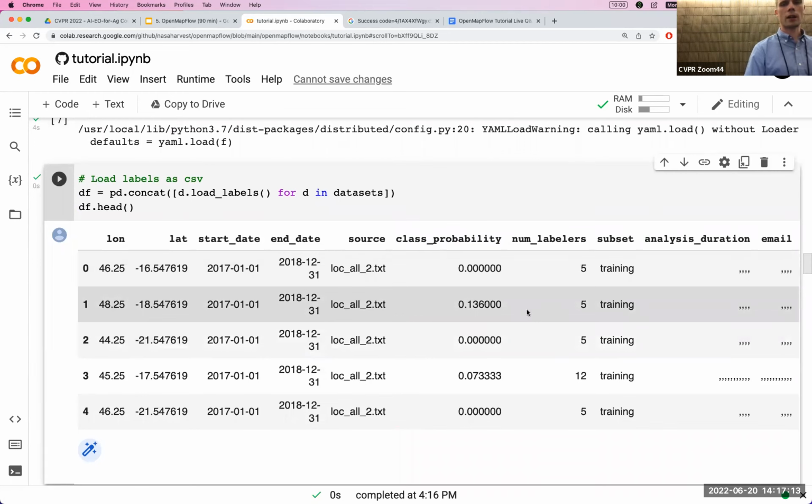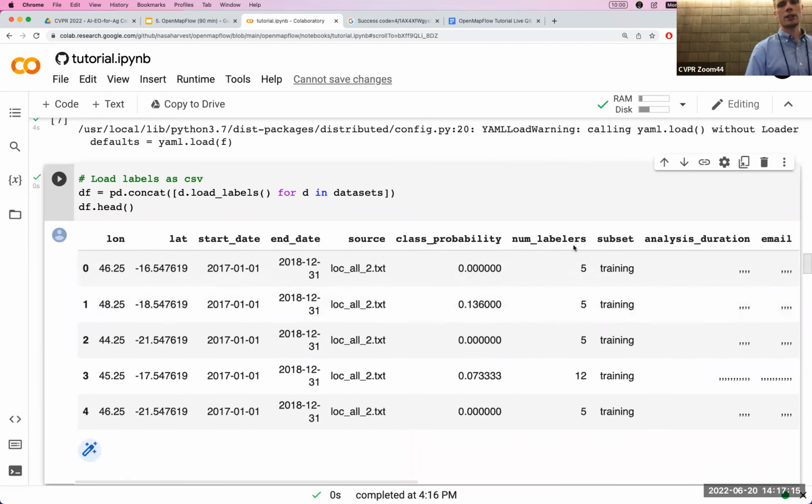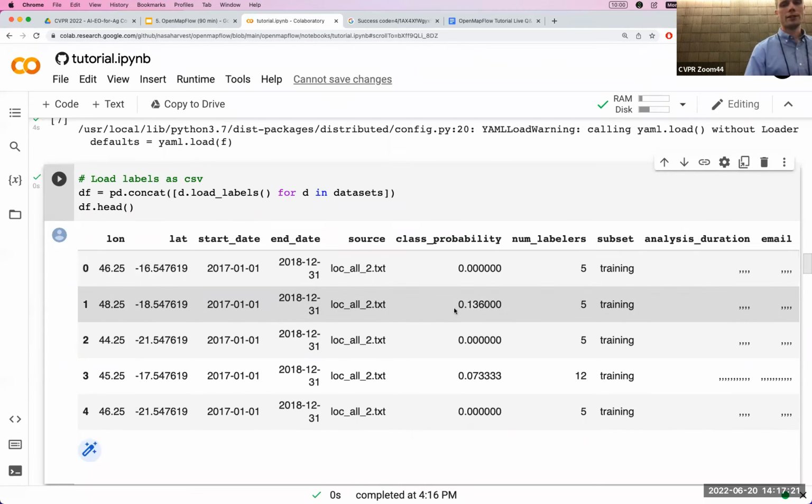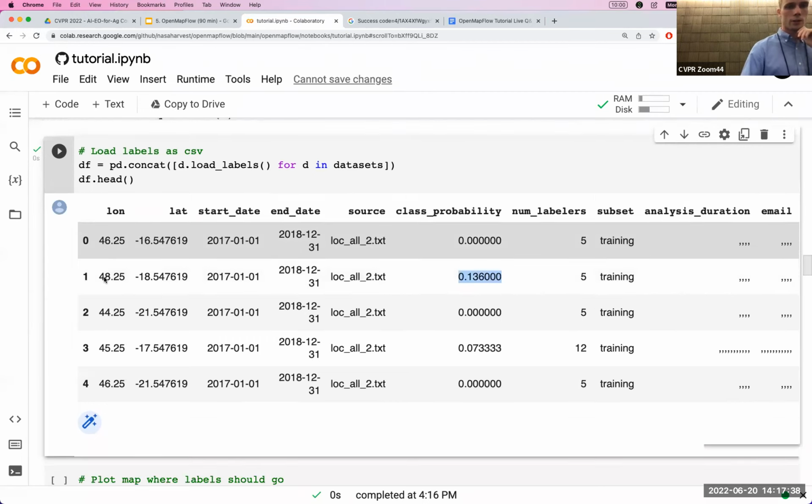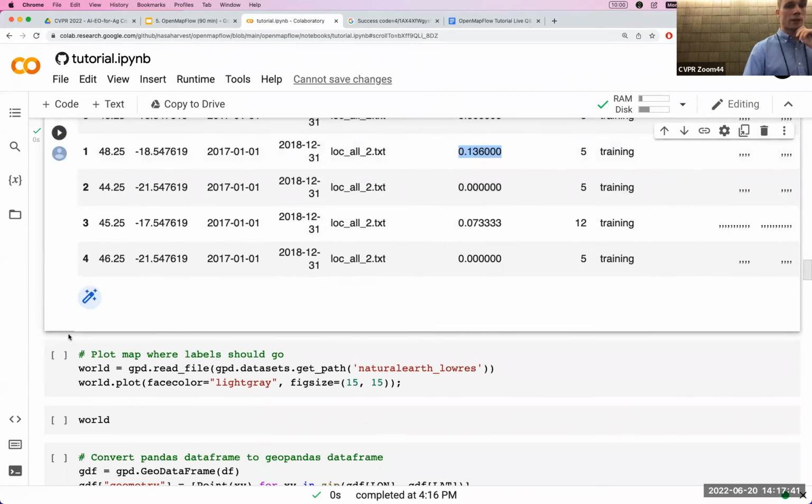And we have some other columns over here. One of the interesting ones maybe is num labelers. For a lot of these points, there were many labelers, and so when you see something like 0.136, basically this means that most people out of this group had labeled it as non-crop, but there was somebody who labeled it as crop. And so there's not perfect agreement for that particular point, but it's still useful, and most likely it's still non-crop. So that's what we have in the labels.